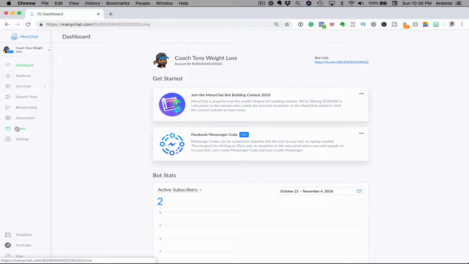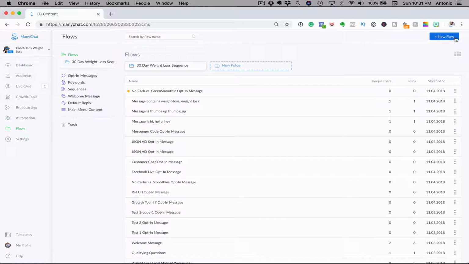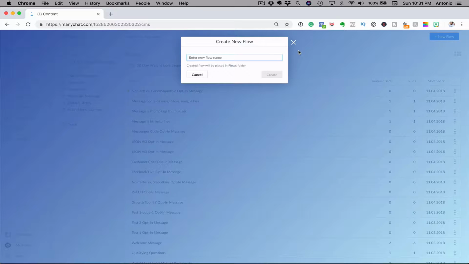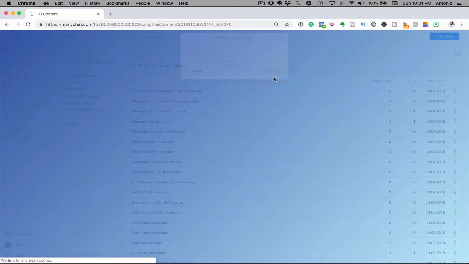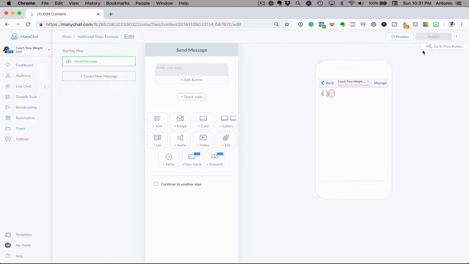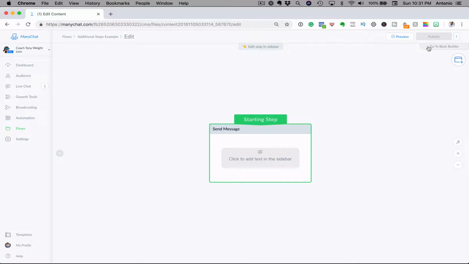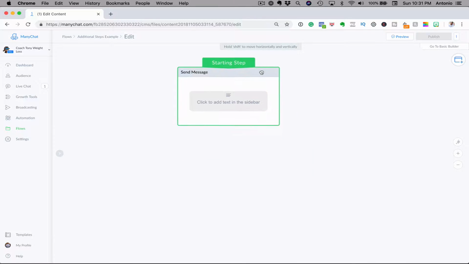So I'm going to go to a flow here. I'm going to create a new flow. We'll call this additional steps example. All right, we'll create it. And we're going to open this in Flow Builder. All right, so here's our starting step.